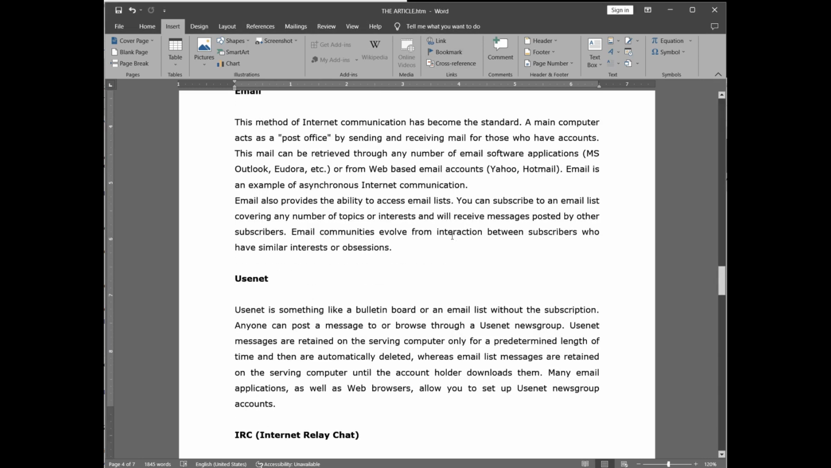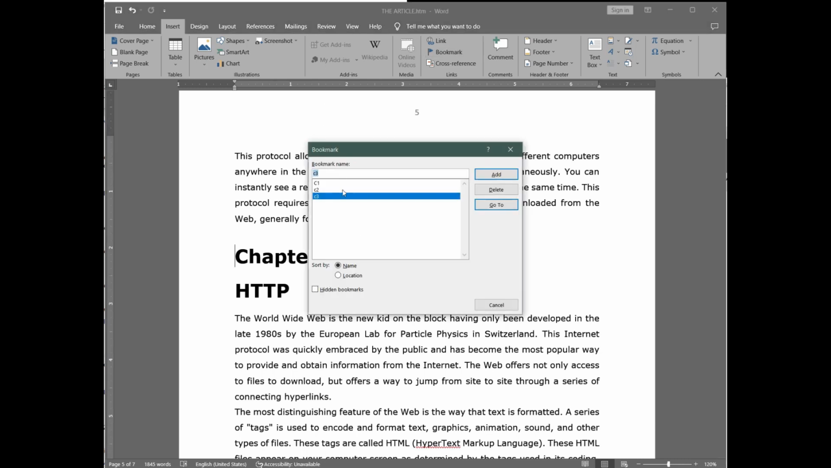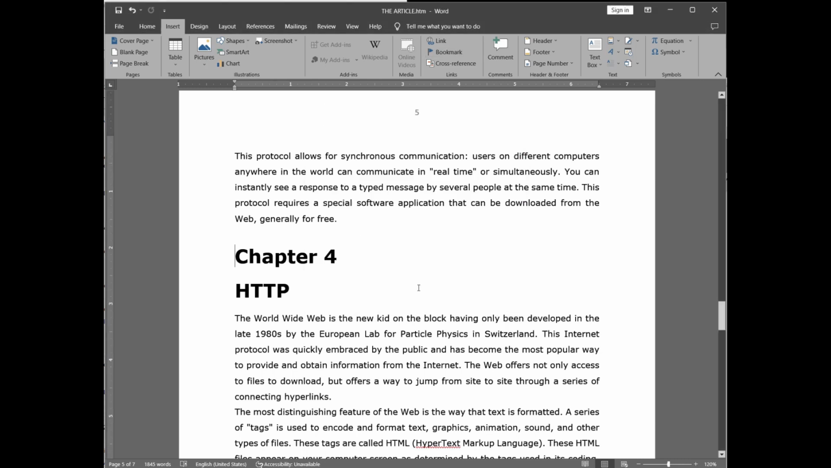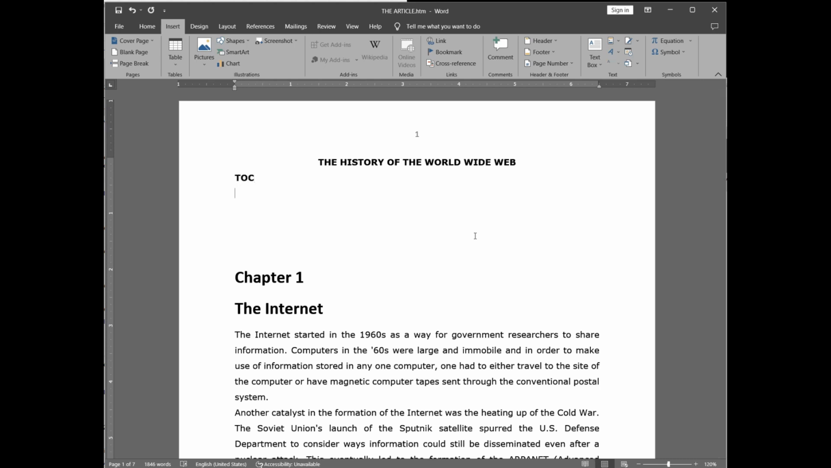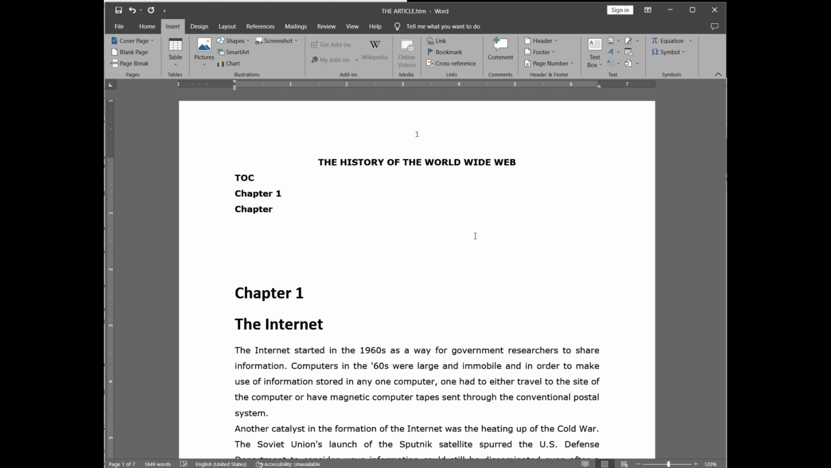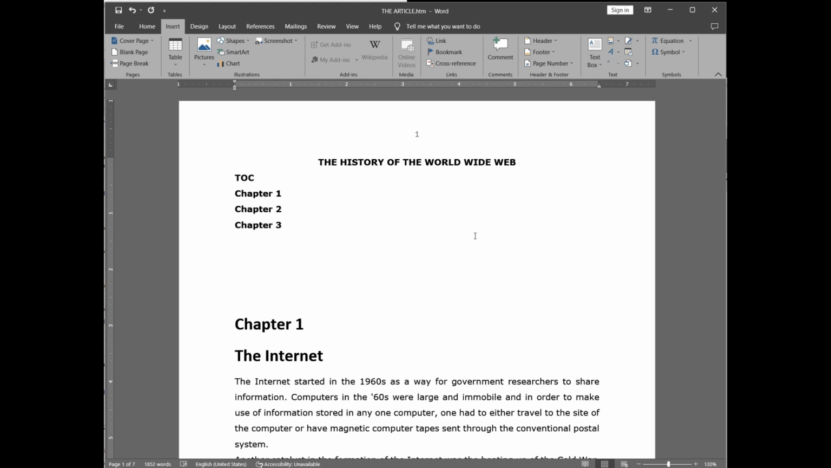And to go further, chapter 4, insert bookmark, and it will be C4. Now I will continue to build the automatic navigation system, and I will put here TOC, table of contents, and that will be chapter 1, chapter 2, chapter 3, chapter 4.